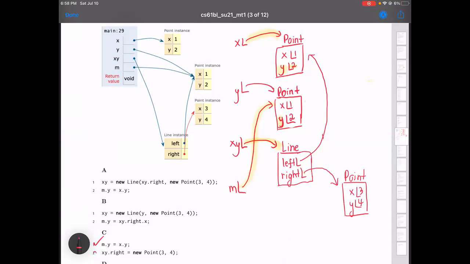Okay, so let's compare diagrams. So the x is pointing to a correct point. y is pointing to a correct point. xy is pointing to a line. Oh, I already found a mistake.